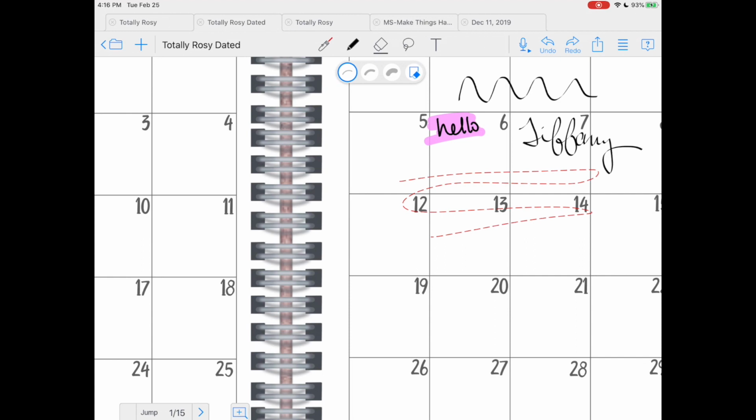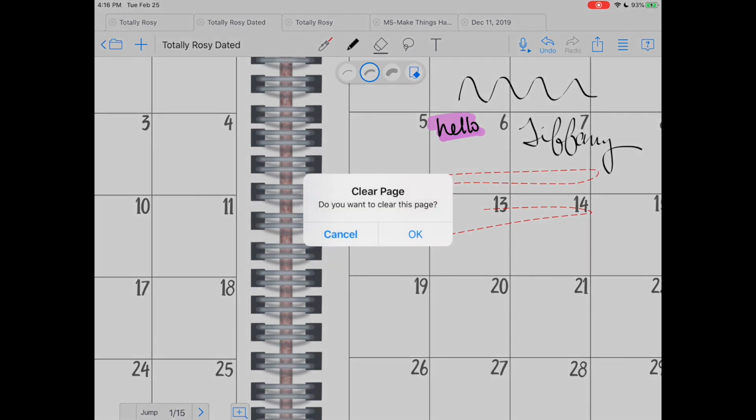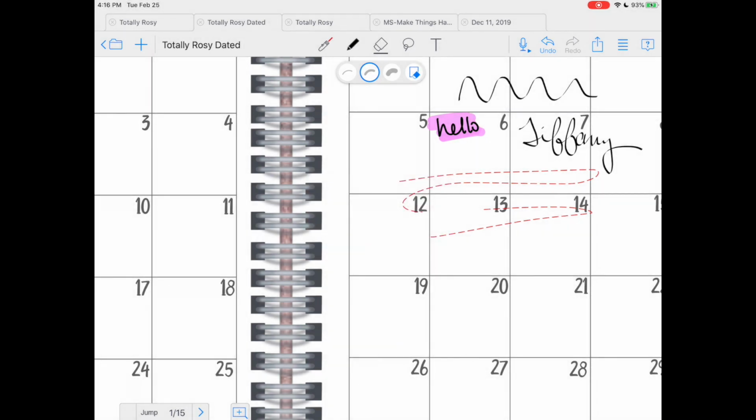We have the eraser. If you want to erase just a little bit, you can. Or if you need to make it bigger. If you want to erase the whole page, this is where you're going to do it right here.